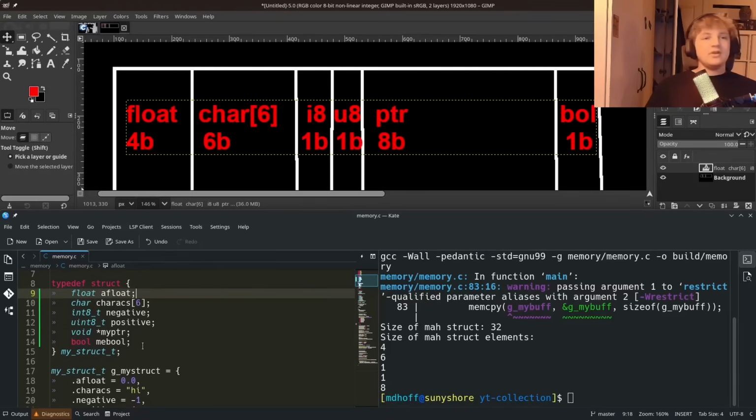This is the naive view of how our struct would be represented in memory. So everything is just getting its own space that is the size of its data type. If you take the size of a float, we say it's 4, so our first float is 4. Our characters are 6 bytes, so we've got 6. Our integer is 1 byte, so 1. Uint8 is 1. The pointer on a 64-bit system is 8. And then the boolean is 1. And so this is what in the computer's memory we would expect it to be. Why is this not the case, and where does the extra 12 come from?